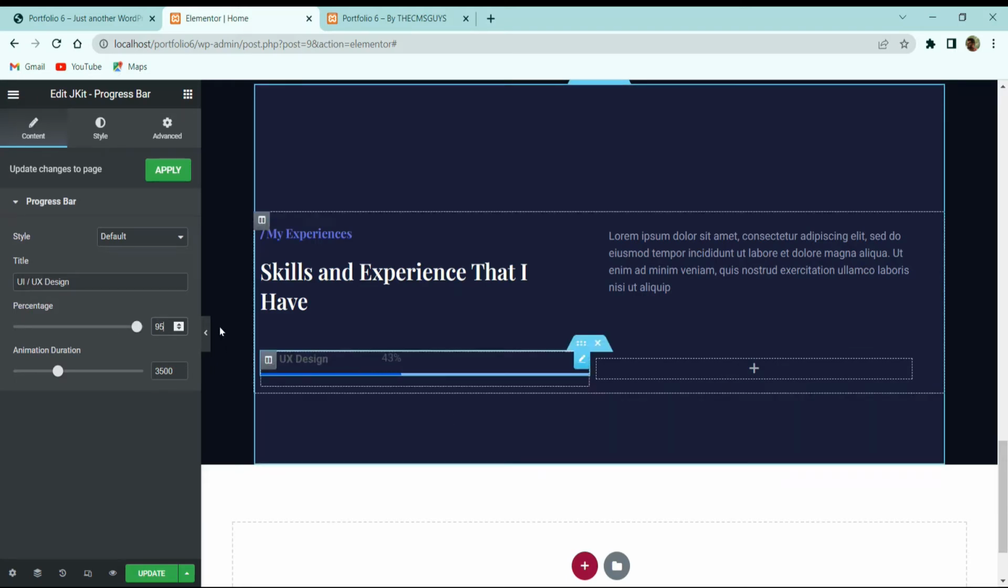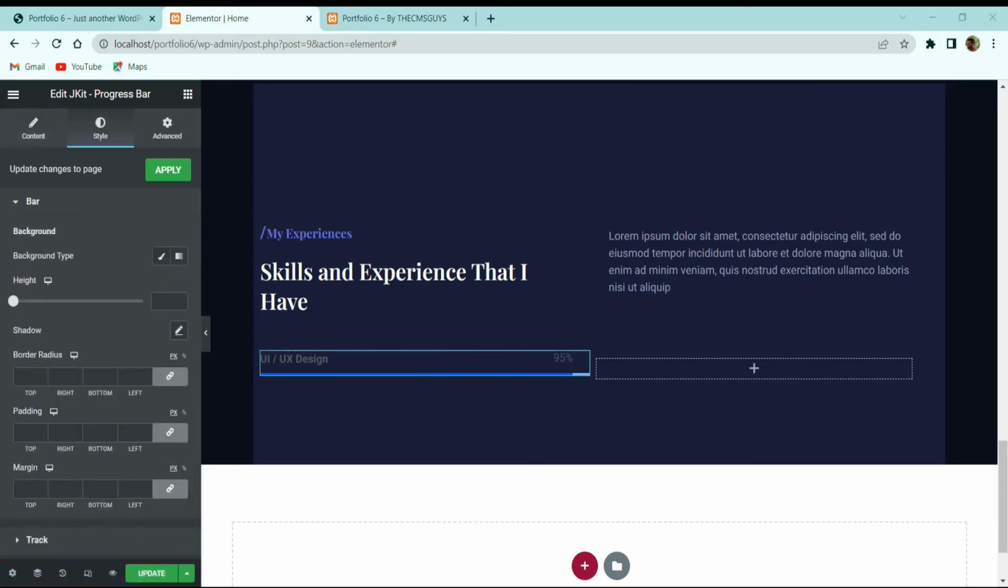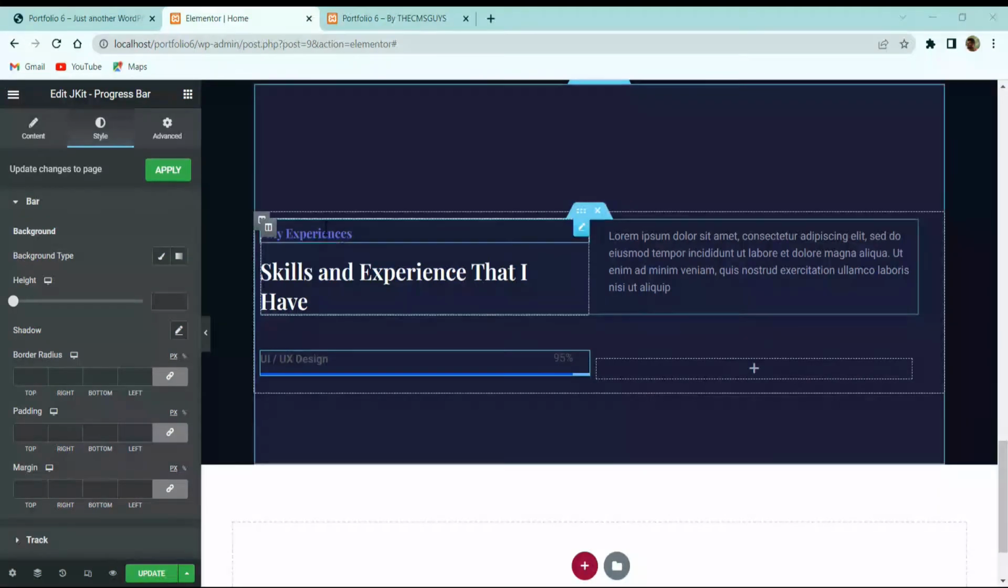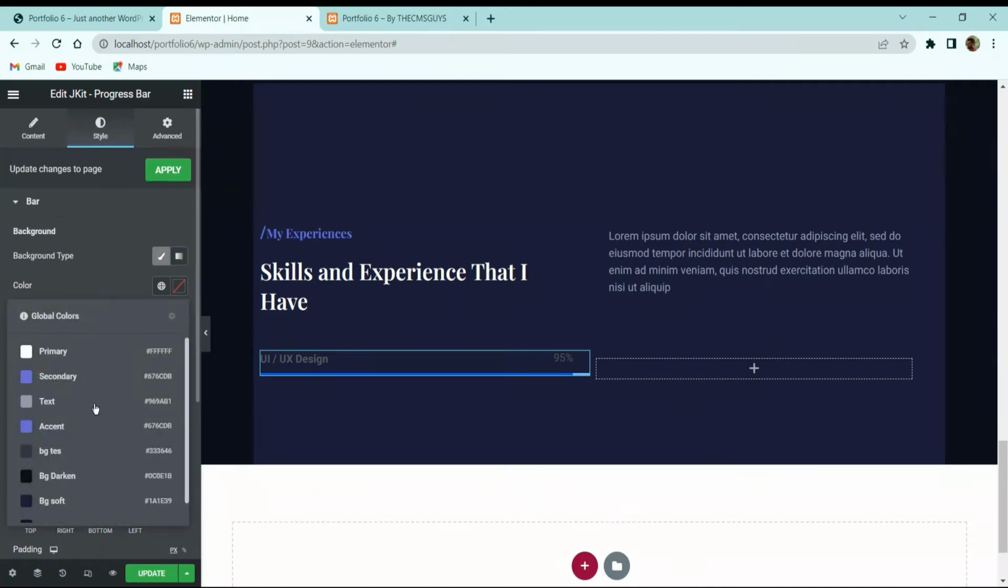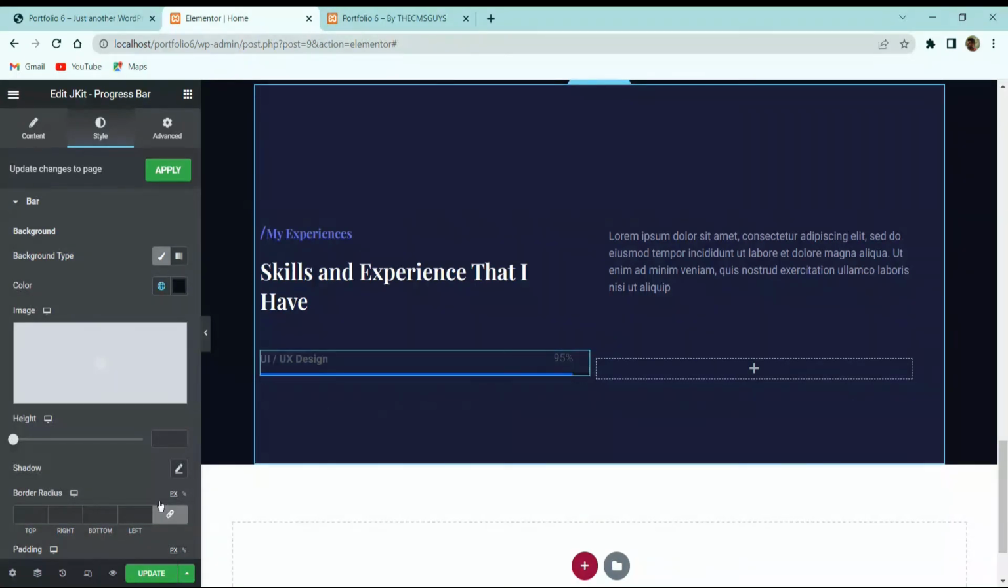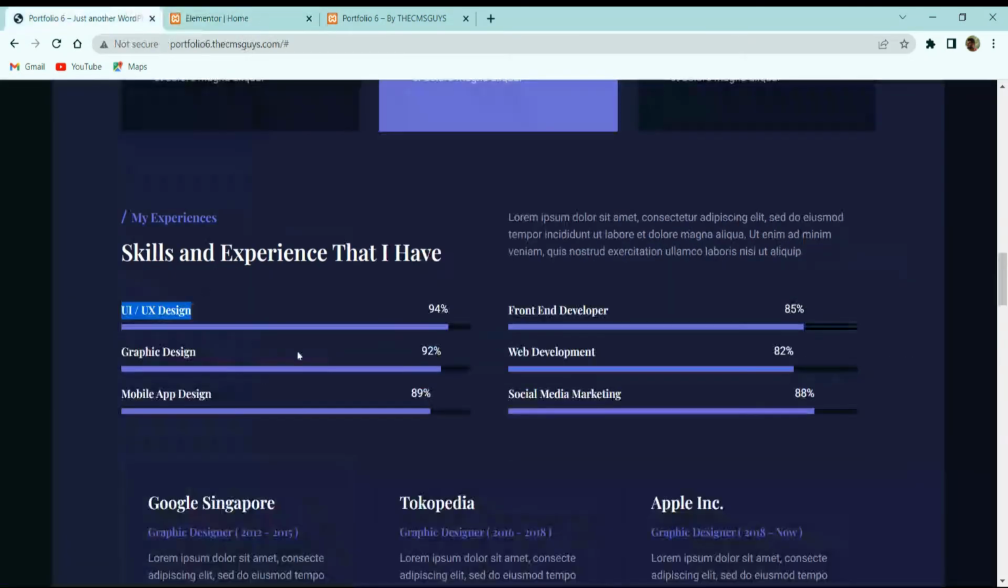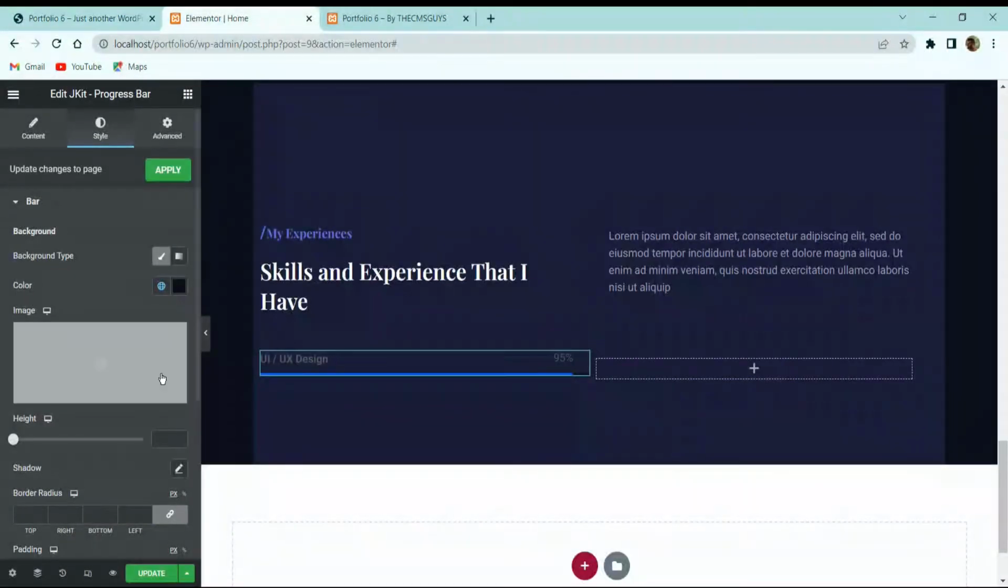Let me give it a 95 percentage. Now let's move toward the styling of it. So first of all, again for the styling, I want to set this background type as BG darken for this one, and then as you can see, this is the darken part of this, so that's why I have set it as BG darken. Then I want to give it a custom height of 8.